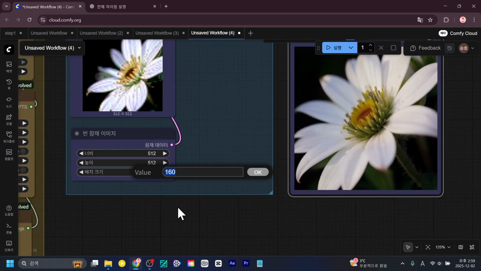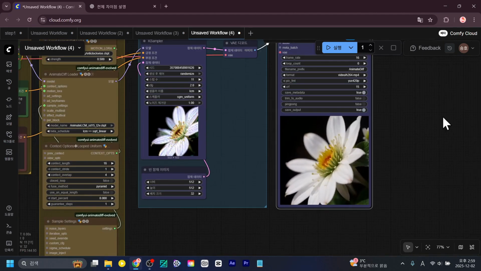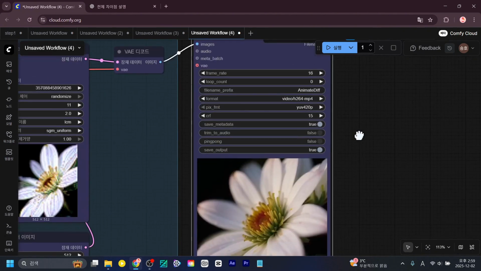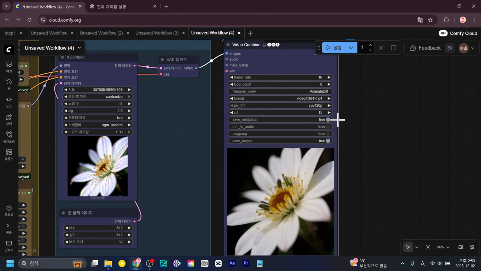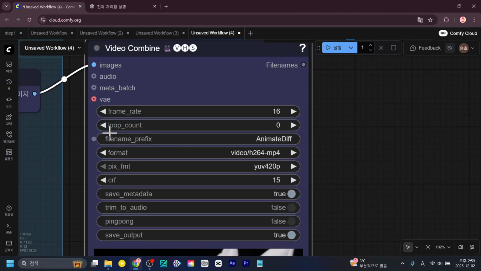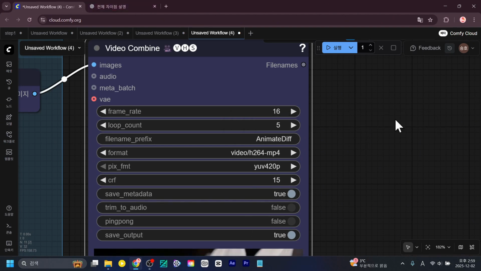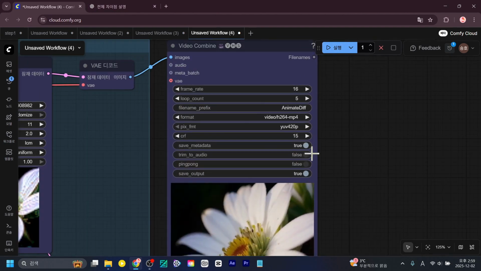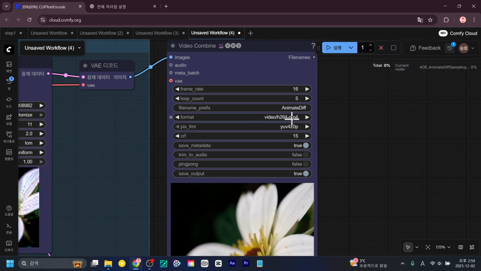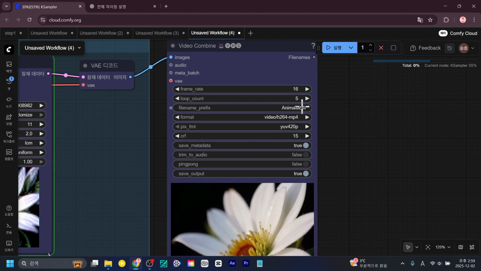Next, for example, let's say we set it to 32. We set it to 32 frames, and here it's set to 16 frames. So since it's 16 times 2, that's double, so you get a 2-second video. You can set the loop count at the bottom. Let's say you set the loop count to 5. So since it's 2 seconds times 5, you get a 10-second video. That's why these settings are mainly used in Video Combine as well. Since 15 had the highest quality based on MP4, I mentioned that 15 or 19 are used most often.